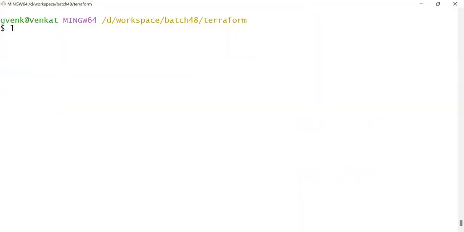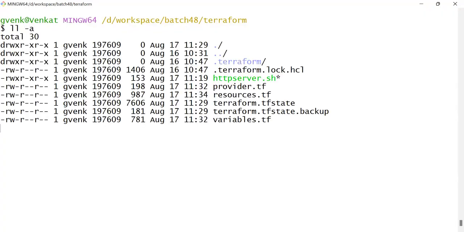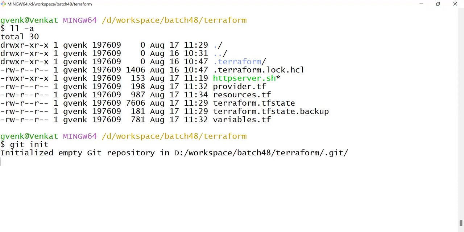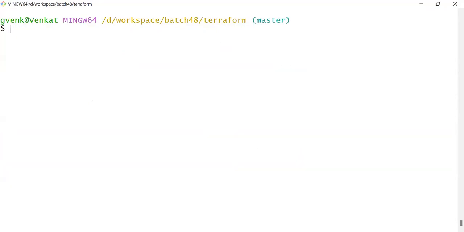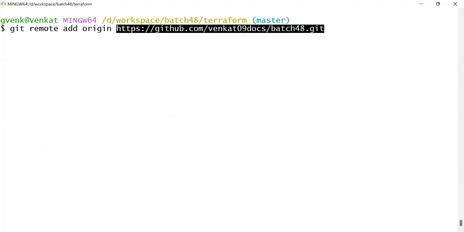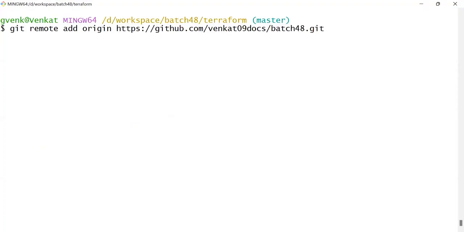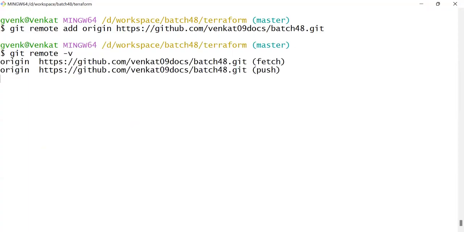And first, let me create this local repository, that is git init. Local repository has been initialized. Git remote add origin to this remote repository URL. Git remote -v. If I check it, yes, batch 48.